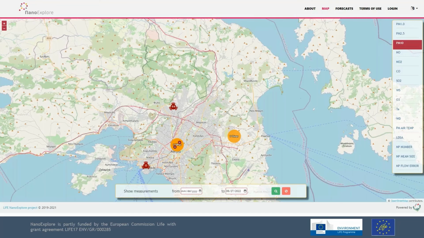From the bar at the bottom of the map, the user can select a specific date range for fetching information. The date range filter is applied by clicking the Show green button, and is reset by clicking the Reset red button.